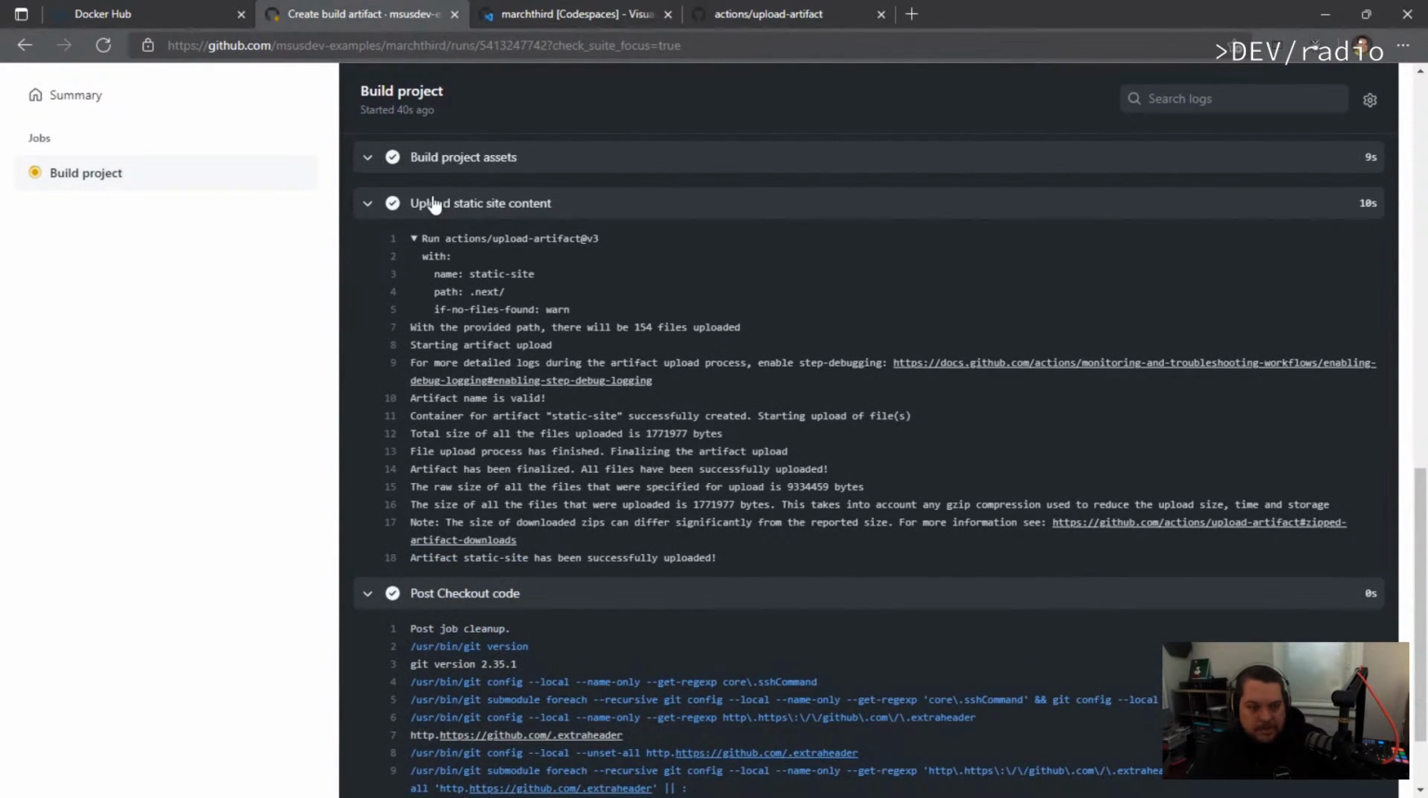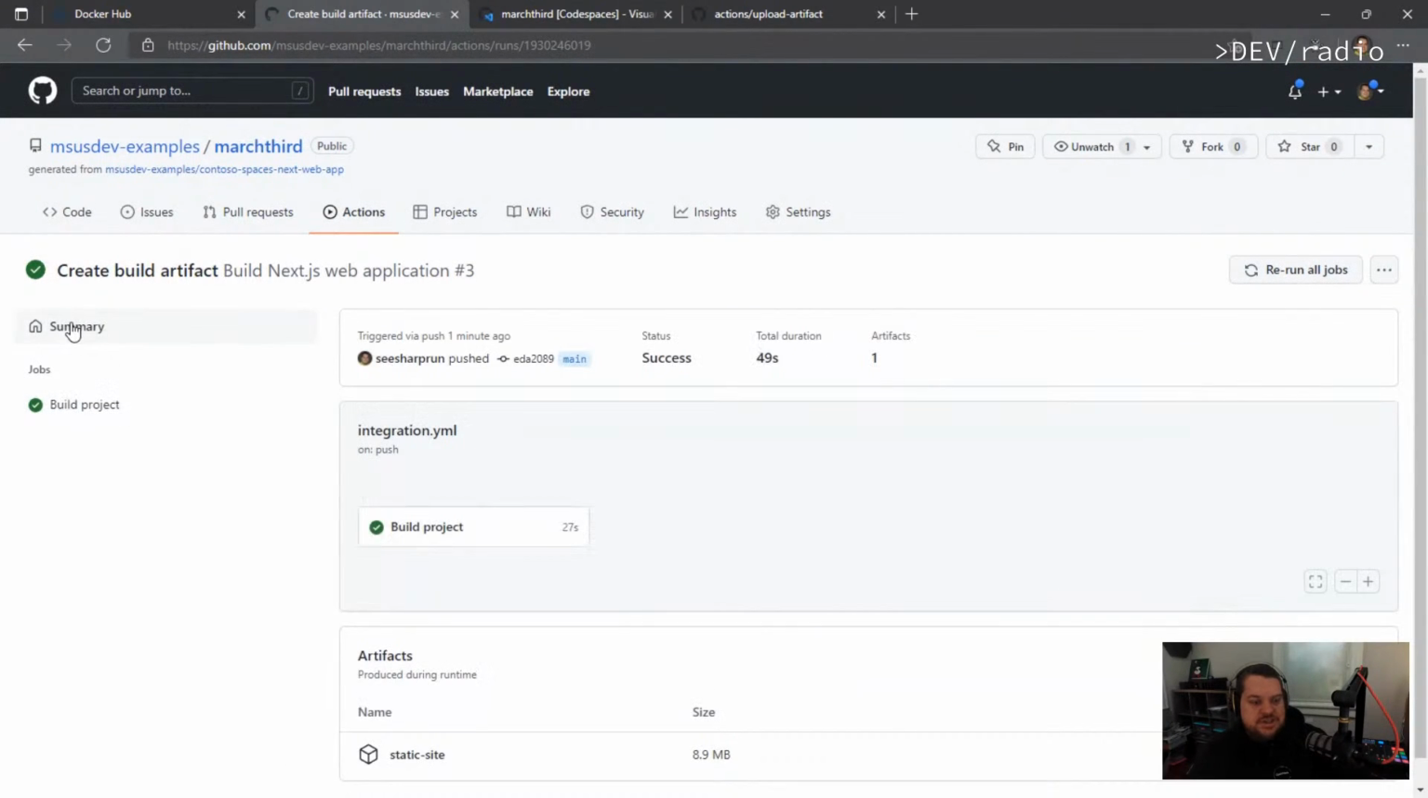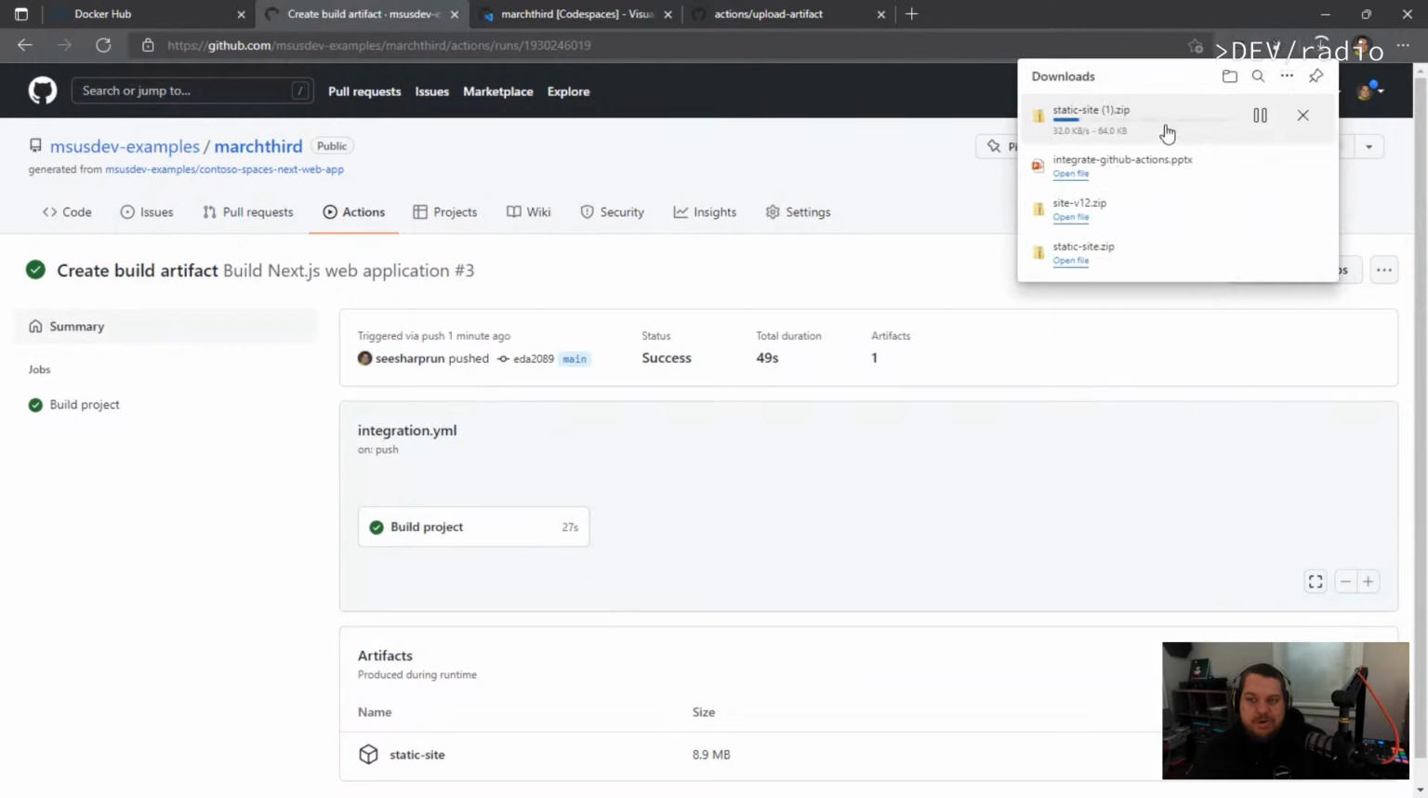Here we go. Upload static site content, runs actions upload artifact with static site. With the provided path, there'll be 154 files uploaded. Starting artifact upload. Container for artifact static site successfully created. Started upload of files. Then it gives you a lot more details. Artifact static site has been successfully uploaded. So that sounds like a success to me. If we go back out to the summary of this job, we'll see that build project has succeeded. And we have an artifact down here that's 8 megabytes called static site. If I click on it, the browser will download it.